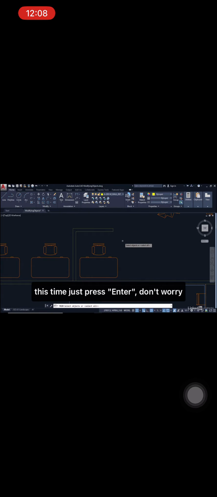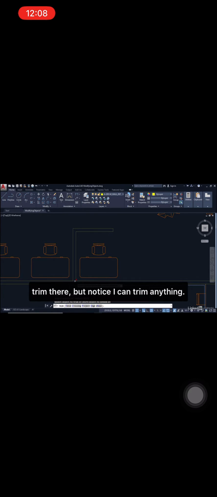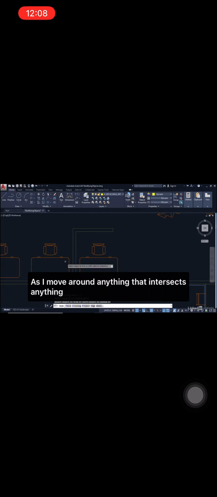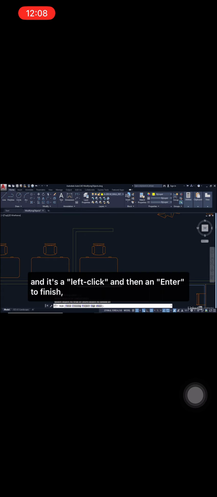And you come into the drawing area. This time just press Enter. Don't worry about selecting any cutting edges. And it will say select object to trim. So if we come down here, you'll see that I can trim there. But notice I can trim anything. As I move around, anything that intersects anything, I can trim, you'll notice. So just be careful where you click with this one. It can be somewhat indiscriminate. We want that little piece there, and it's a left click and then an Enter to finish.